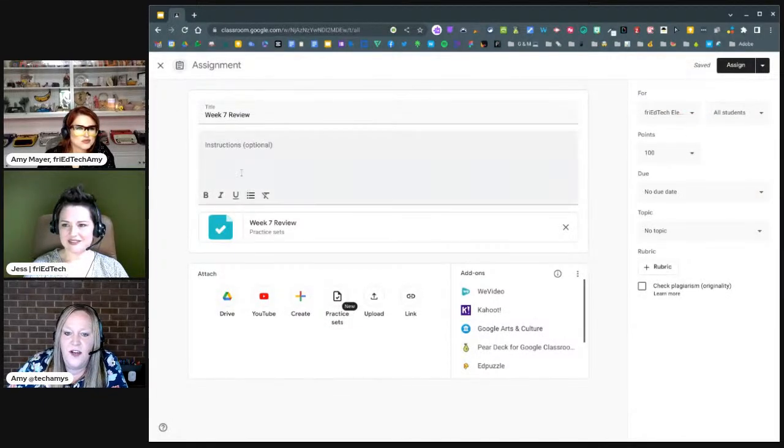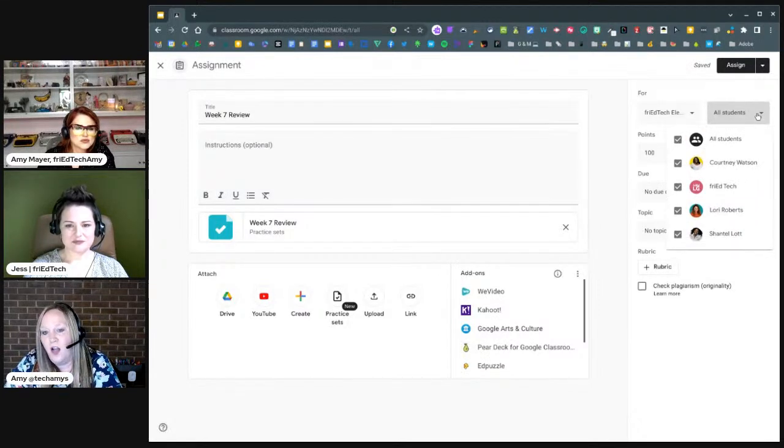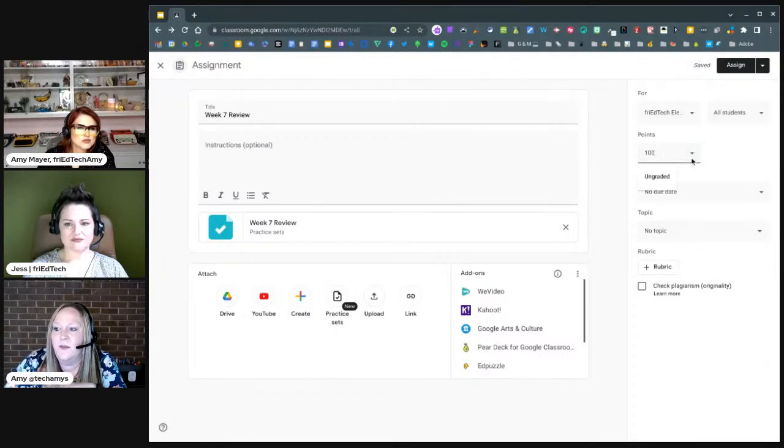All right, so when I'm here, click attach. Done, ready to go. There it is. You can add some optional instructions here. You can choose to assign to all of your students, or you can assign to individuals, so it helps to personalize that learning as well. You can adjust the points here, due date, etc. All things that you are familiar with if you're familiar with Google Classroom.